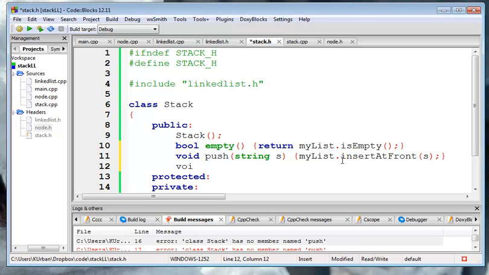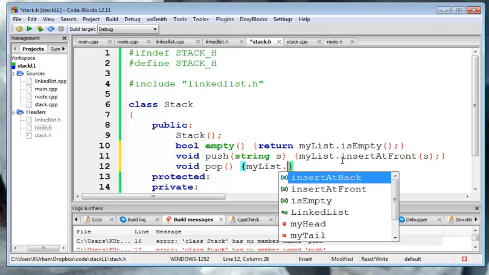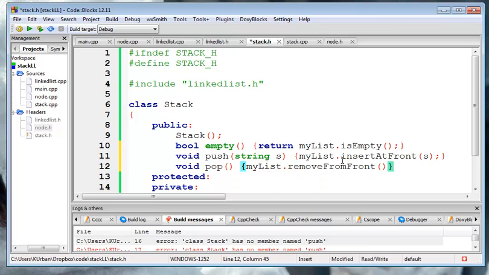Pop, which doesn't return anything. I'm going to call my list remove front. Now, my list remove front returns a string, but it's not being sent back here through this pop, so it's just kind of being ignored at this point. And then the last one we need to write returns a string called top.